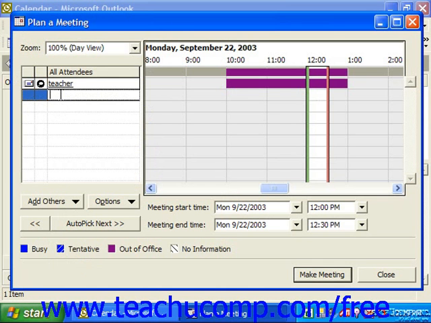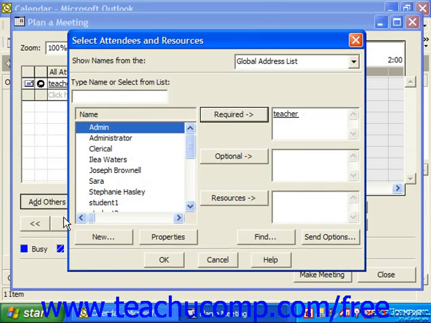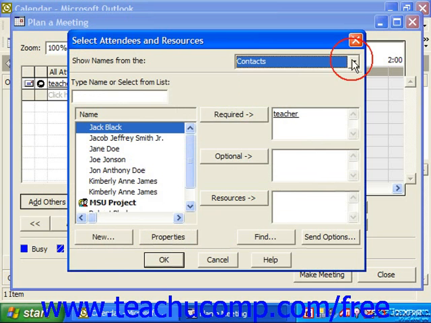You could also click the Add Others button at the bottom of that list and select the Add from Address Book command. Here, you can use the drop-down to select people from your Contacts folder or your address books.